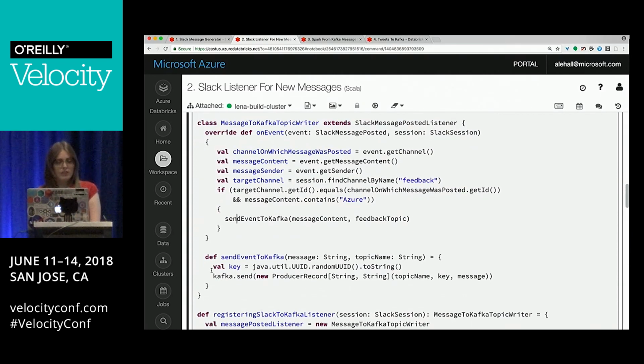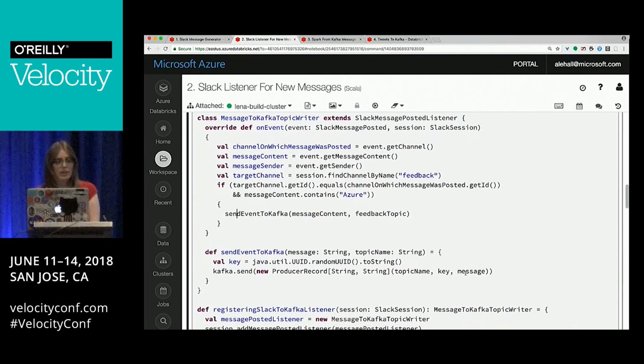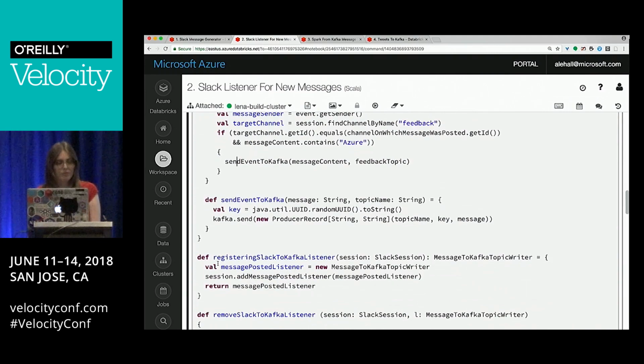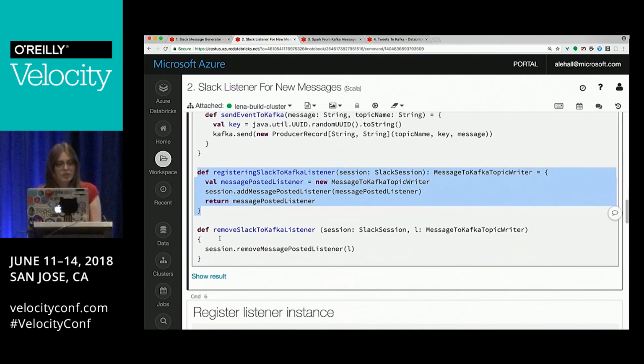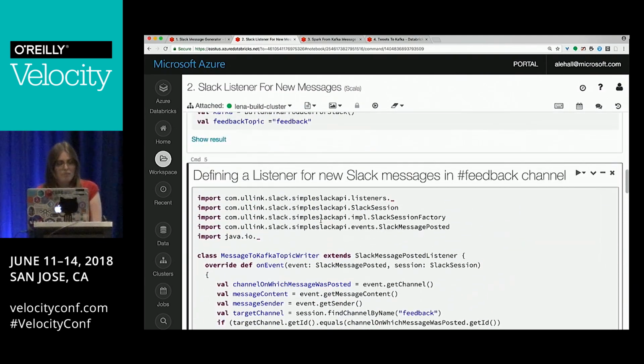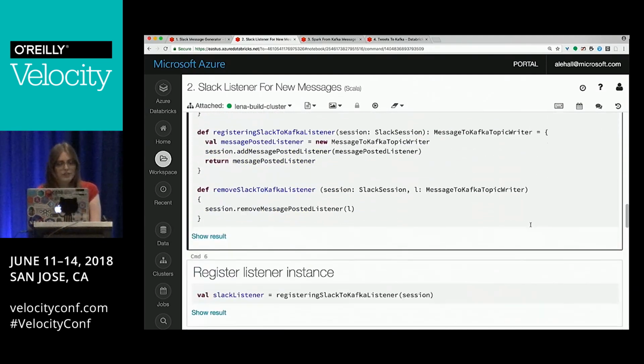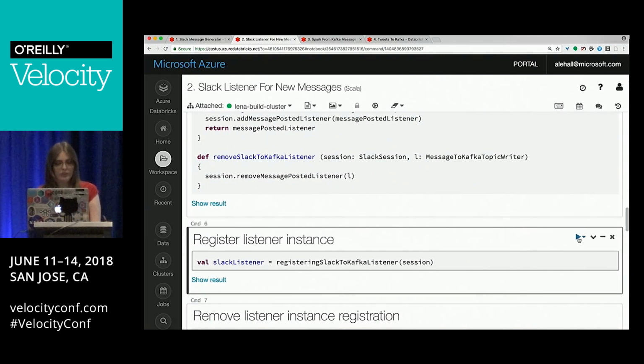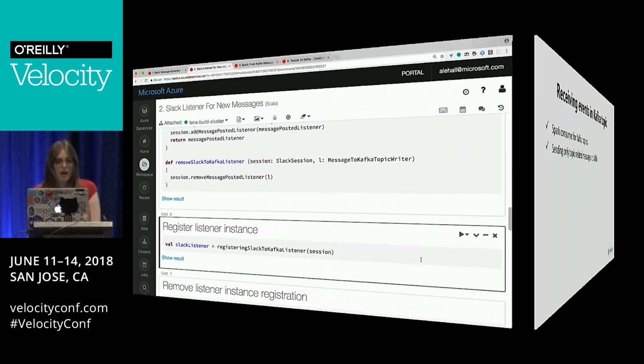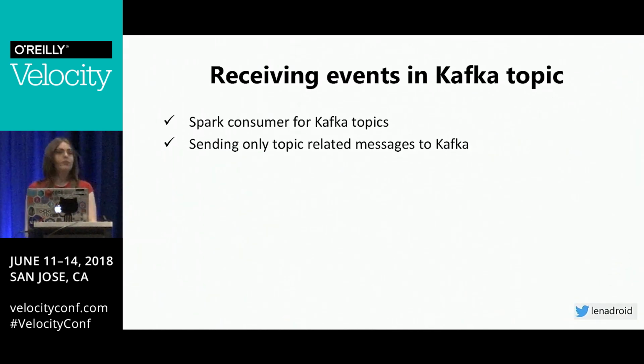And after the definition is ready, we need to register the listener. So here is the registration function. And let's run this code. And after that, we need to actually invoke the registration here. OK, so that's done.